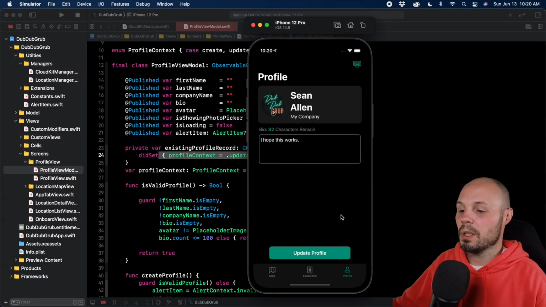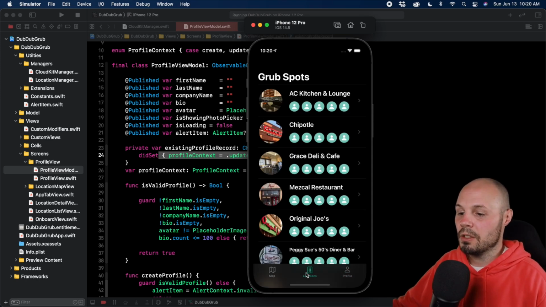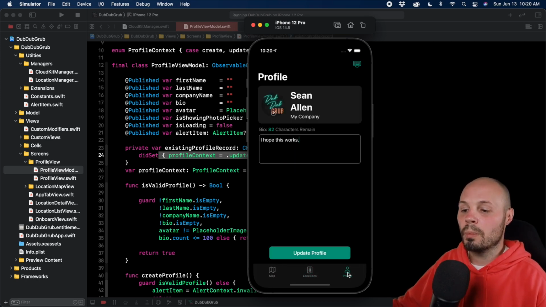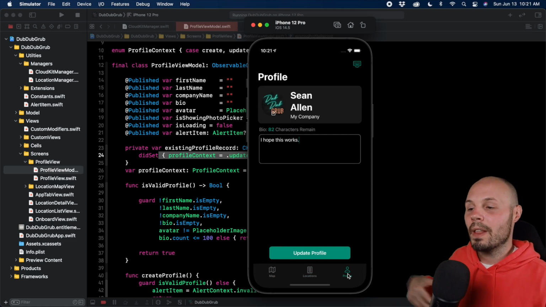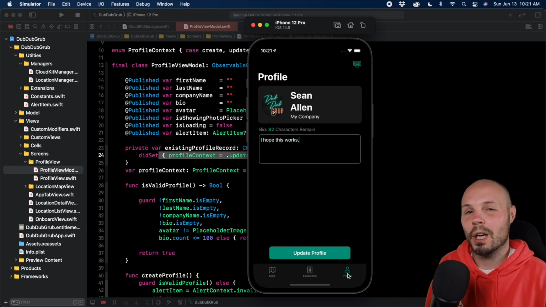So I want to show you something though, something that can be improved. So here we are on the profile, locations, back to profile. You notice we're pulling in the profile. If I navigate away, navigate back, navigate away, navigate back, we're downloading that profile every time. Now that can be optimized. However, I want to talk about this for a little bit.